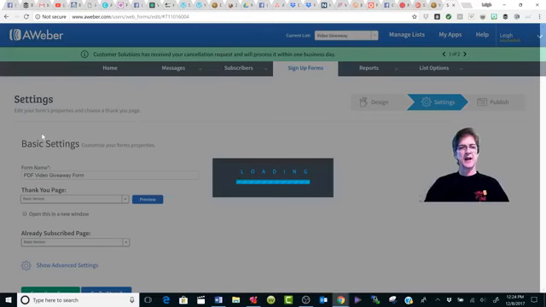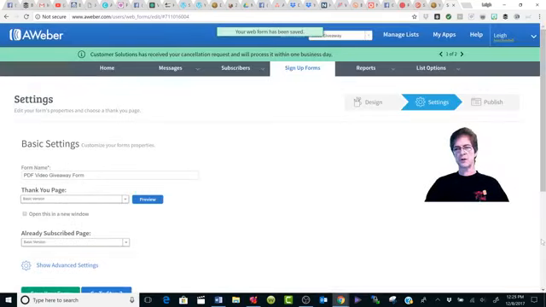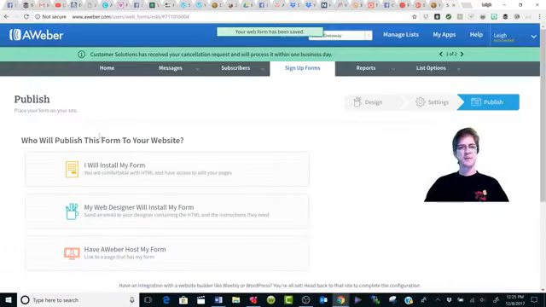After we have saved the form, we're going to go back to the bottom and go to step 3, which is to publish. Publishing is a real quick thing really. Either you're going to install the form yourself, which is the first option. If you're going to do this, I hope you're very comfortable utilizing HTML code and you have access to edit all of your website pages by yourself without help. Otherwise, you're going to have difficulties here.